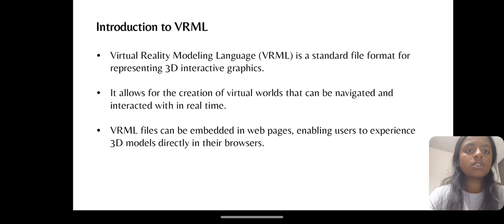To understand this, the Virtual Reality Modeling Language is a standard file format for representing 3D interactive graphics in a browser or a web page. It allows for the creation of virtual worlds that can be navigated and interacted with in real time. Virtual Reality Modeling Language files can be embedded into web pages, enabling users to experience 3D models directly in their browsers.